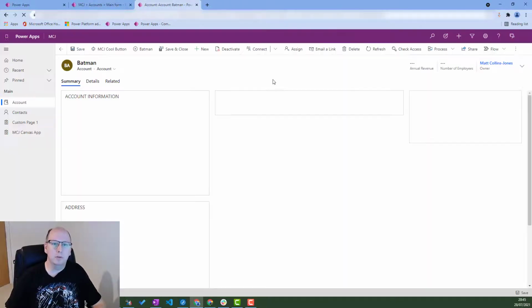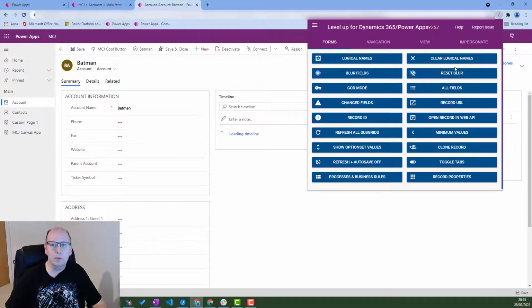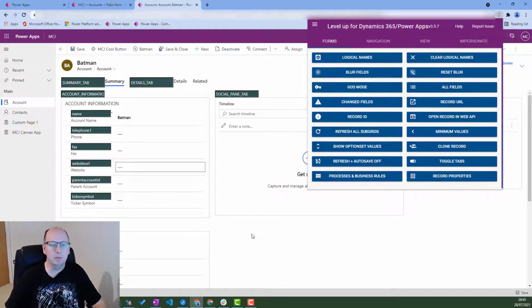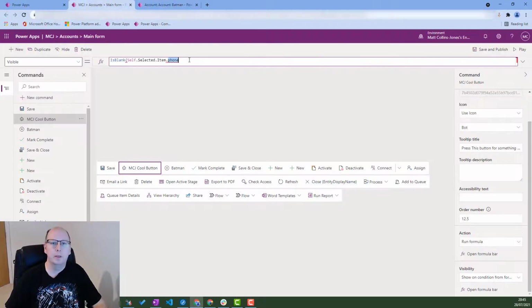So I go back to my trusty form, and once it finished loading up, I can choose my level up tool, and I can go to logical names, and I can say, right, okay, I want the logical names for all the fields in this form. Telephone one is the logical name for this field. Okay, let's search telephone one. I come in here, and I type in telephone.